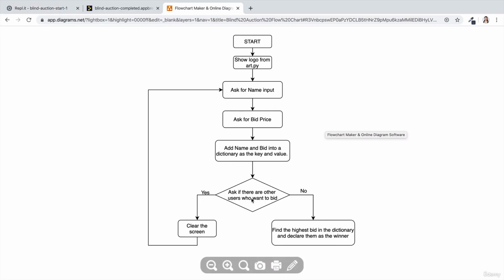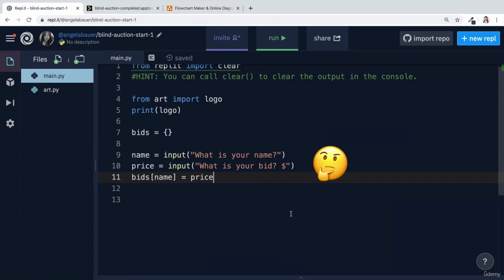Now we get on to the slightly trickier part. We're going to ask if there are any other users who want to bid. And if the answer is yes, then we're going to clear the screen and we're going to loop back to where we asked for the next name and the next bid price. How do we achieve this?